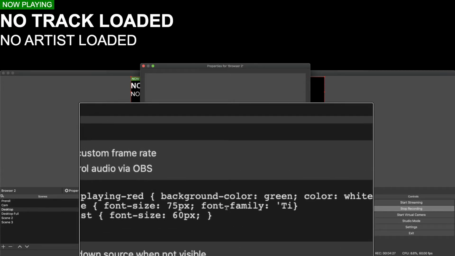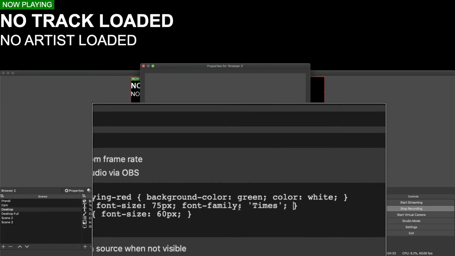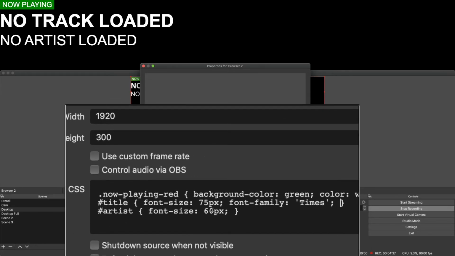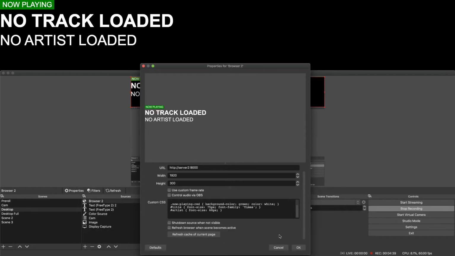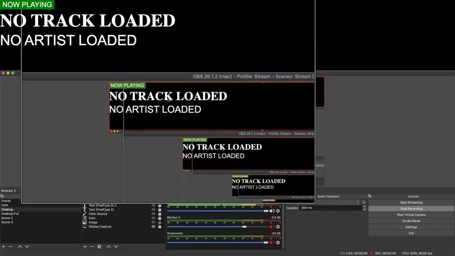Sorry about that. Times, because it's Times New Roman. So now we're going to change the font family to Times for just the title. So there it is. That's what it looks like. Hit OK. And it looks like our font for the title changed.